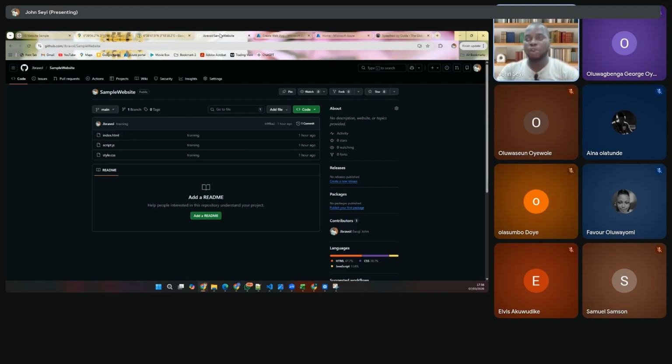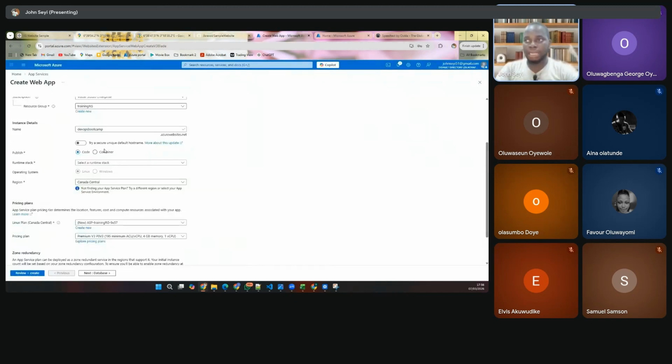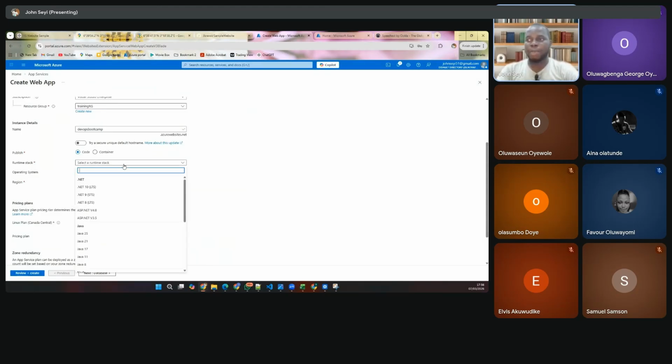If I have a Docker image in a container registry and I want to deploy it, then I will choose what is called container. Do you understand? Now, the next thing it is going to ask me is my stack. My stack means which kind of code am I deploying? Is it a .NET application that I'm deploying?